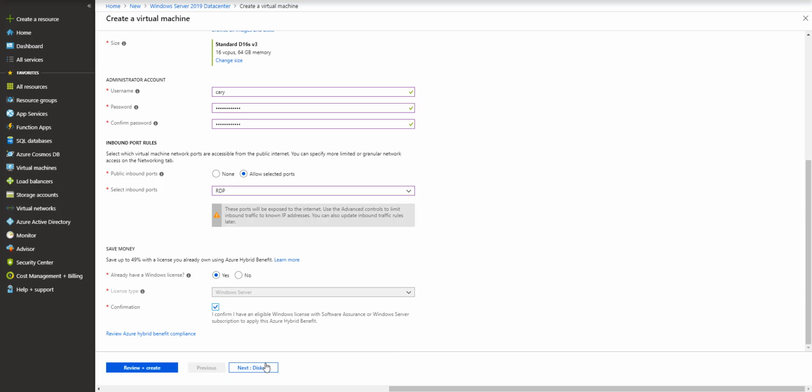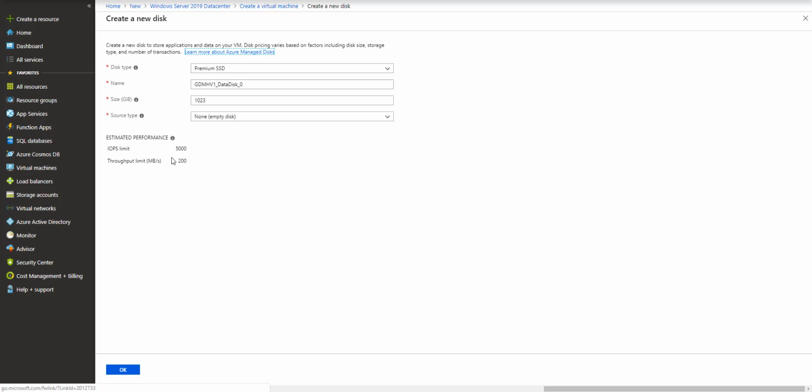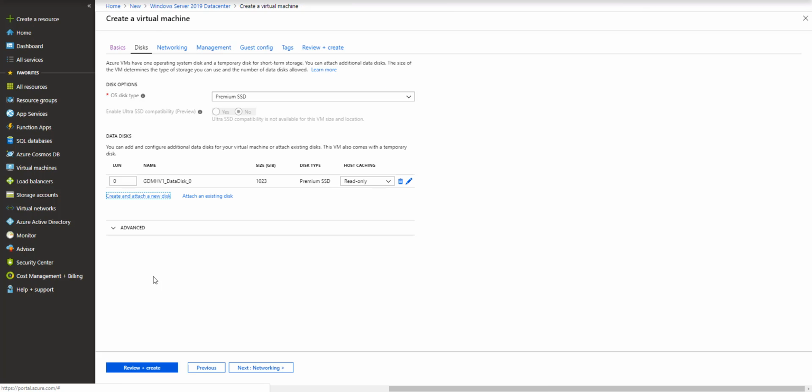Head over to the Disks section by clicking on the Next button here, or by selecting it on the top of the page. For the OS disk type, select Premium SSD. After that, click on Create and attach a new disk. Over here, it should bring you to this page. Now, configure the page and make sure it is similar to the following. After you are done, go up here and click Networking.